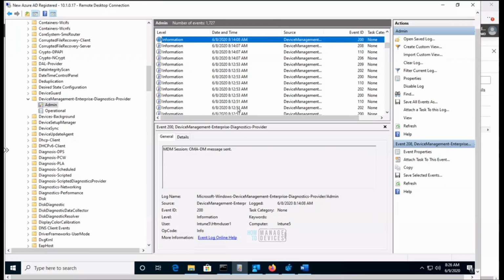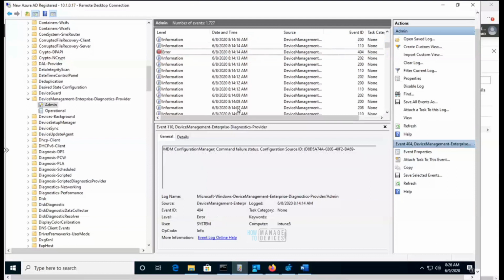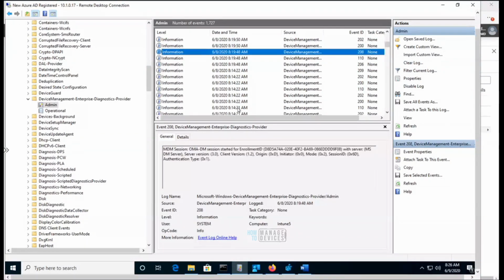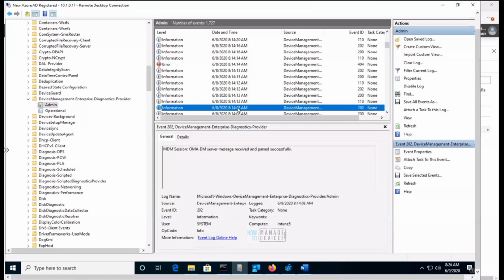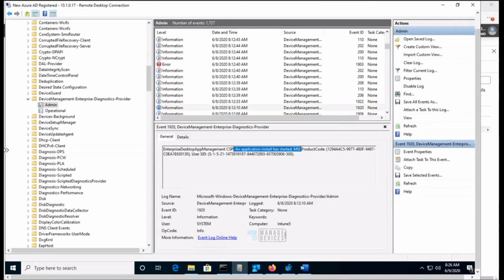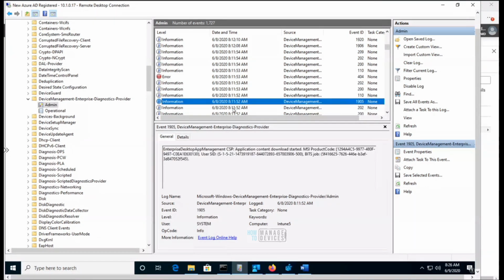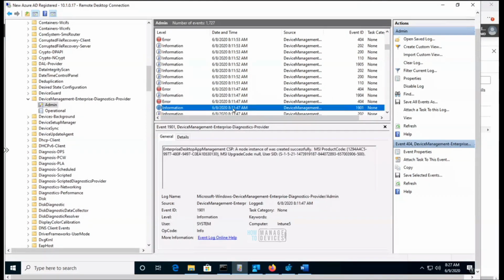This is session. Okay, let's go down a bit and see what is happening below that MSI. So basically what is going to happen is I'm not able to find an application started, install started. Okay, this is the process I was looking for. Give me a sec. So this is the perfect one. Yeah, content download. Yeah, this is the one I was looking for.